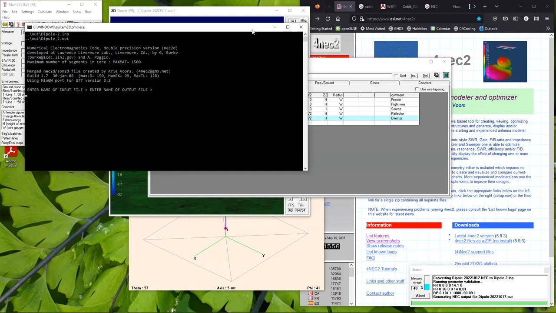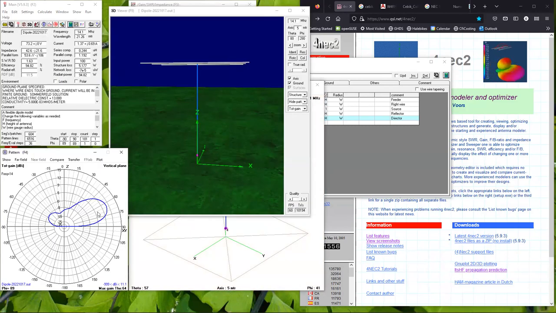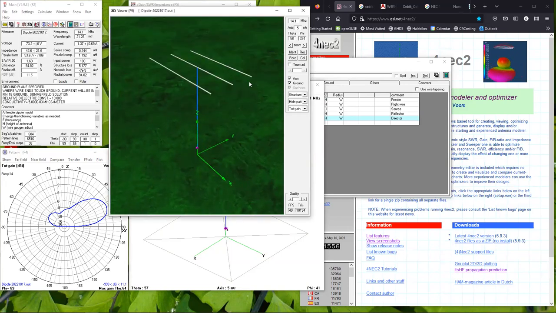Takeoff angle's still kind of high, up around 60, 55. Oops. Yeah, I've got some crossed wires here. That means I've got a sign probably wrong.